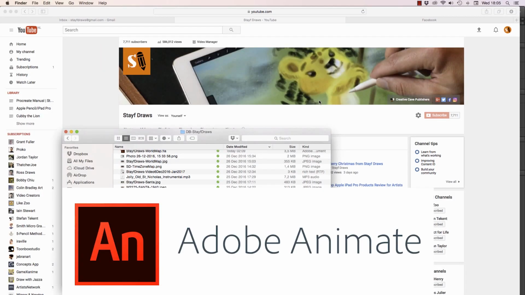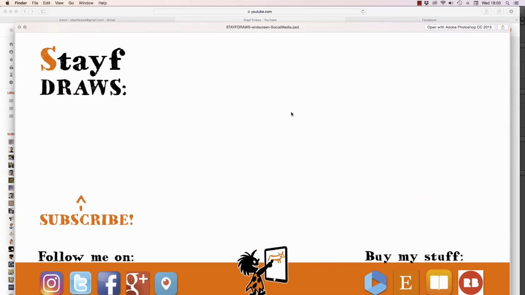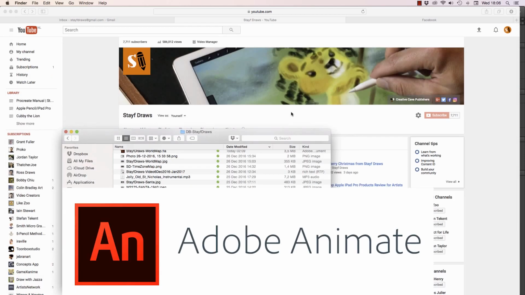For my end credit, I wanted to make a little animation, and you can do that in several apps. Most of the time you use After Effects for it, but I'm going to use Adobe Animate. And first I made a file in Photoshop with all the icons and the placement of everything. And I'm going to import that in Adobe Animate. And I have it open here.